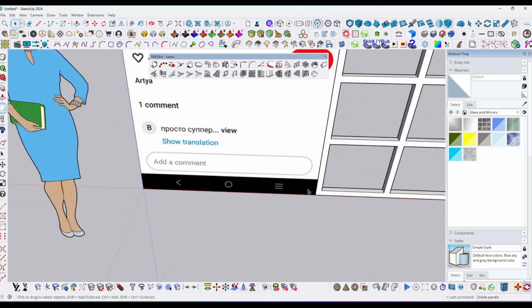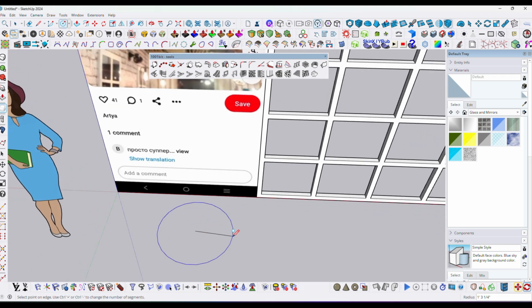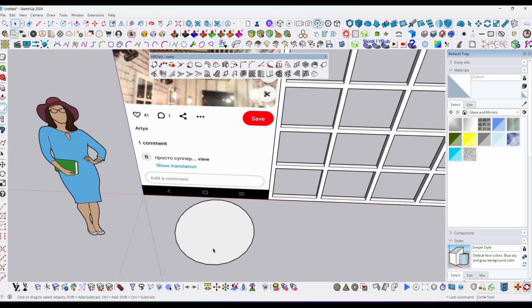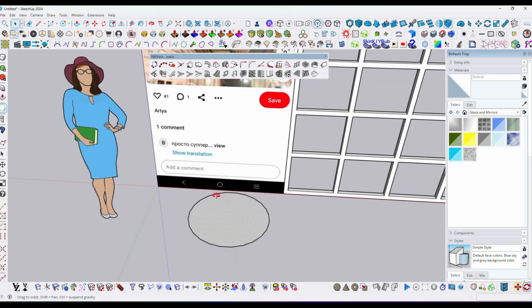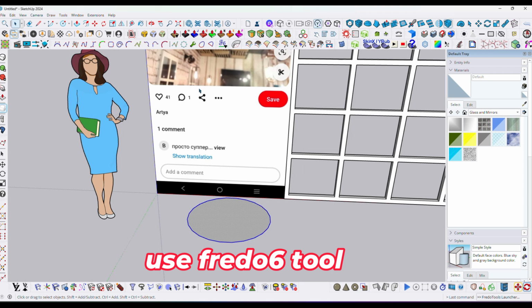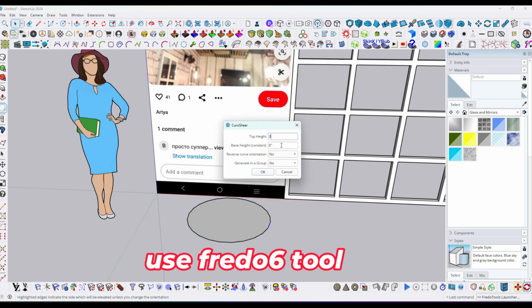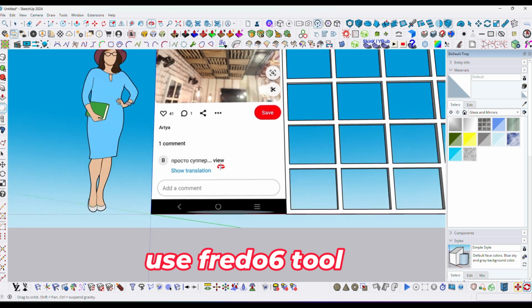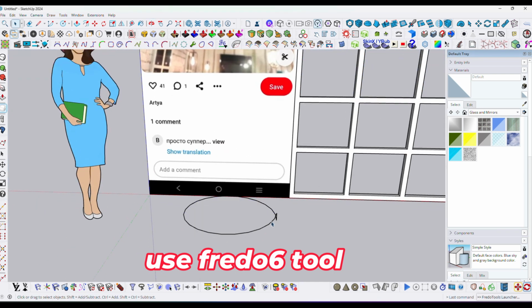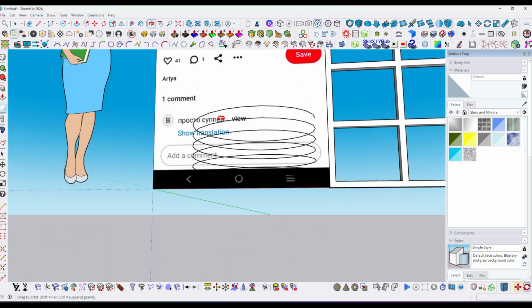Now the next step is to create a rope kind of structure that is in a zigzag shape. Here I'm taking a 1.5 feet diameter. Now guys, here you have to use the Fredo 6 tool. First select the circle with edge, then click over here and select the curvature option and just fill in the parameters. Now delete this bottom straight line over here. I will use this one.